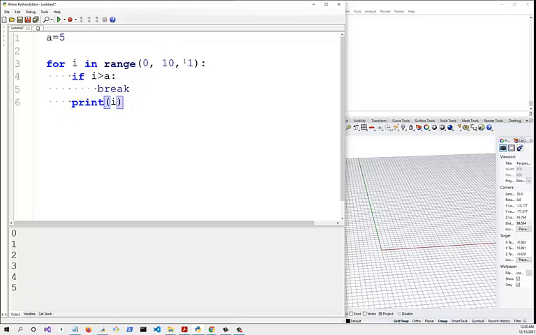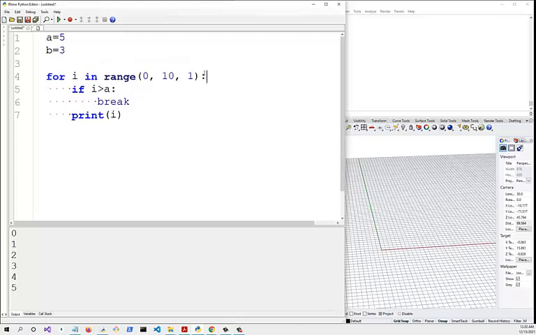Suppose we were to say b is equal to 3, and at 3 it won't print. So suppose we want to say if I is equal to b, then continue. That means it will just go back and loop. It's not going to execute this statement which is print I. Okay, so we will get 0, 1, 2, 4 and 5. You can see that we get 0, 1, 2, 4 and 5. So that's some of the conditional statements that we can have within loops.